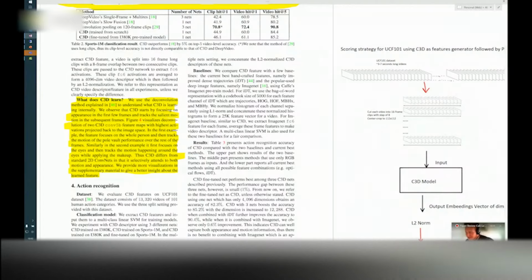Ilya is an absolute legend when it comes to computer vision. We're going to be doing a paper review call with Ilya soon.